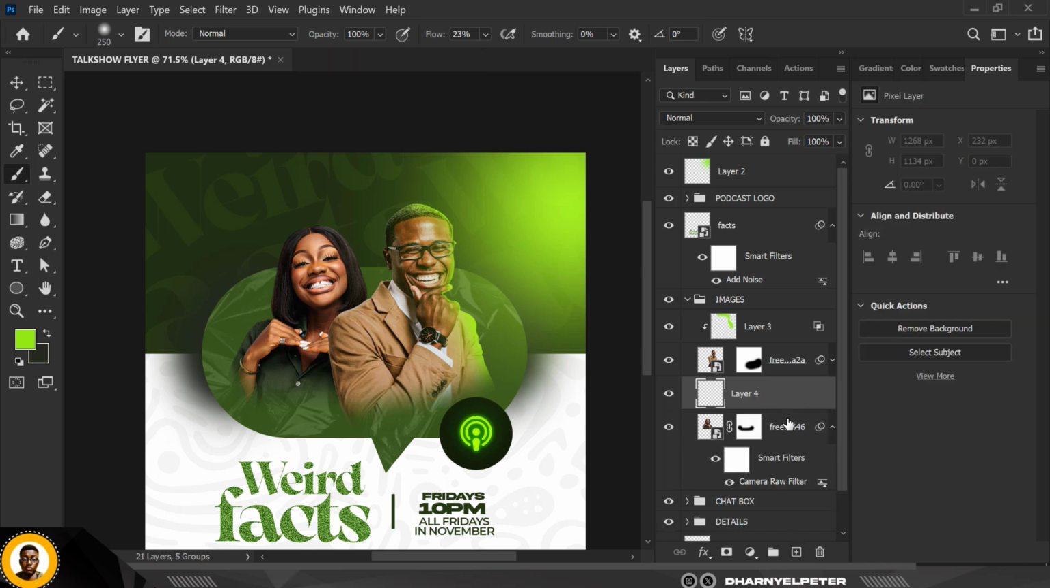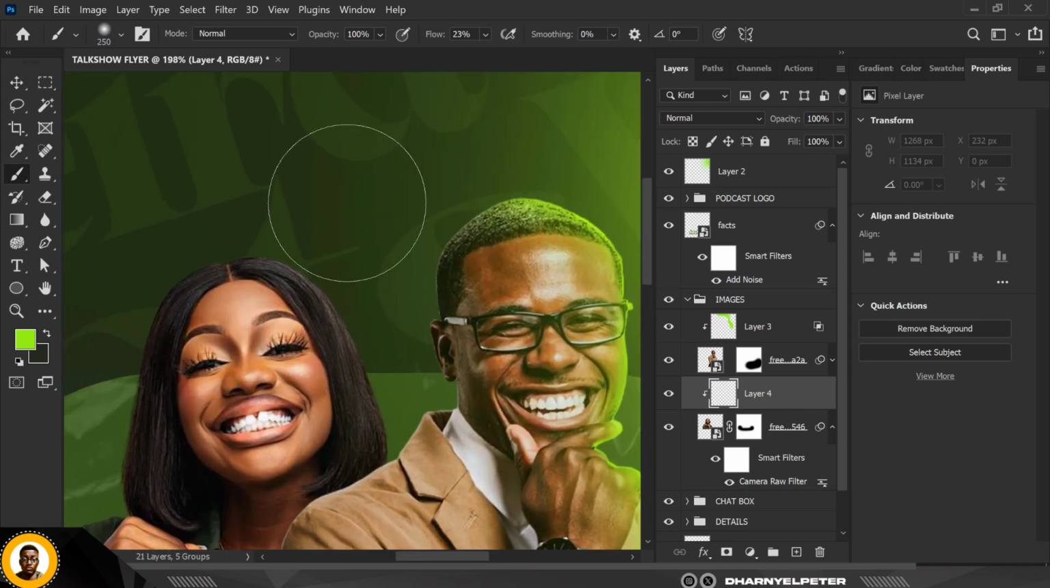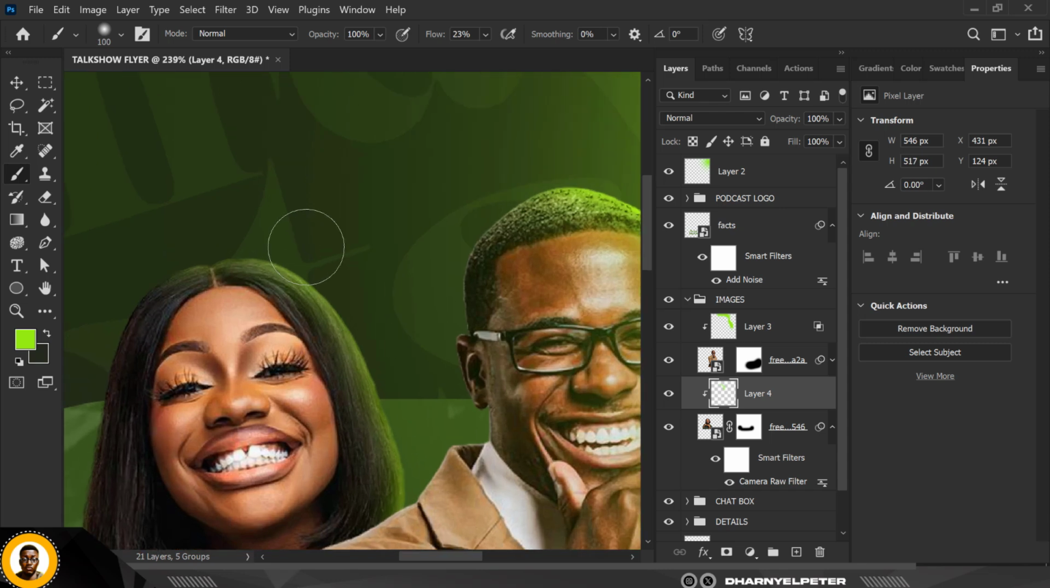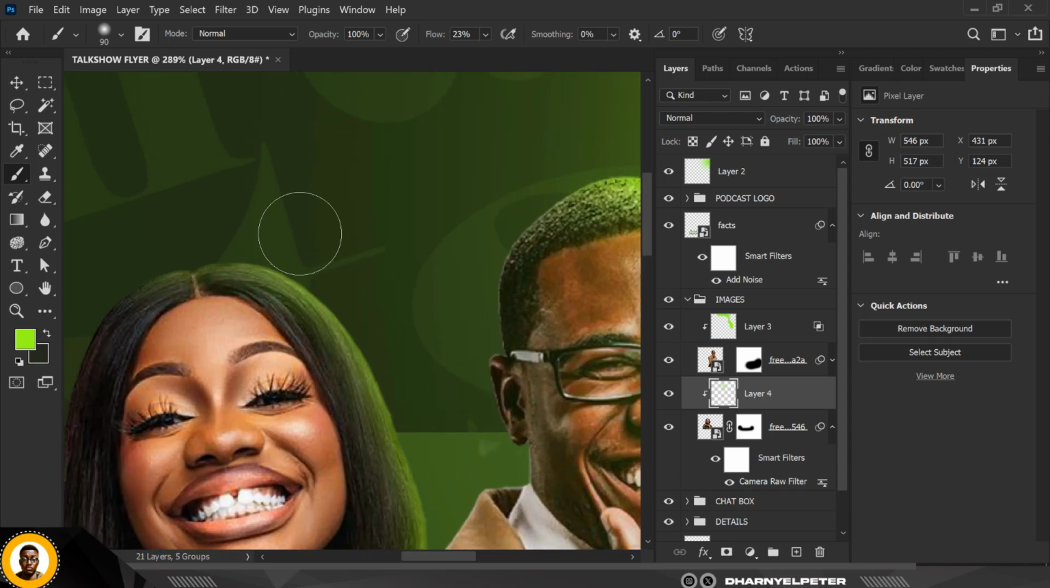I'm going to do the same thing for the lady too. Create a new layer above her and clip it, and I'm just going to make this smaller like I did with the guy, and my flow is set to 23. I'm just going to do a small light effect. The light doesn't touch this area, so Ctrl Z. Yeah, so I'm just going to start small and get bigger while I zoom close to this part here like this.